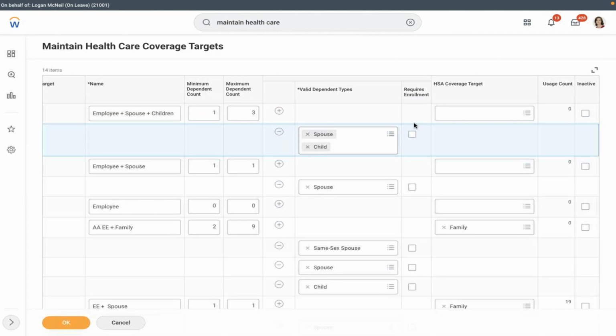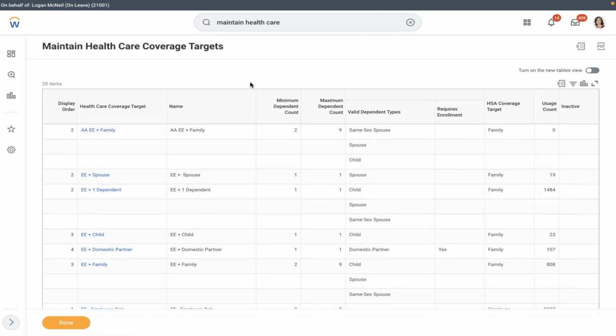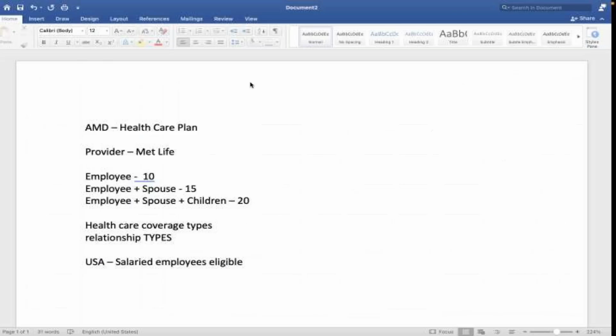Okay, for now ignore. First, let's fix only healthcare coverage targets. Okay, employee plus spouse, employee plus spouse plus children. The number of dependents allowed is these details. Select OK. This is also done. Next task.